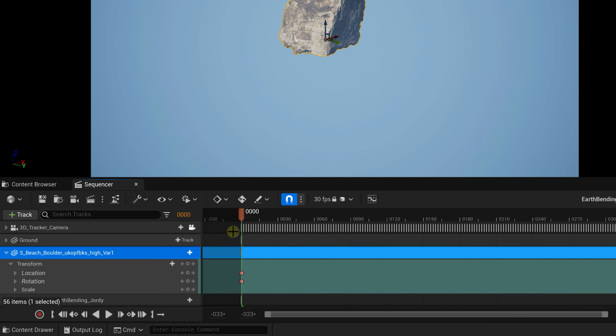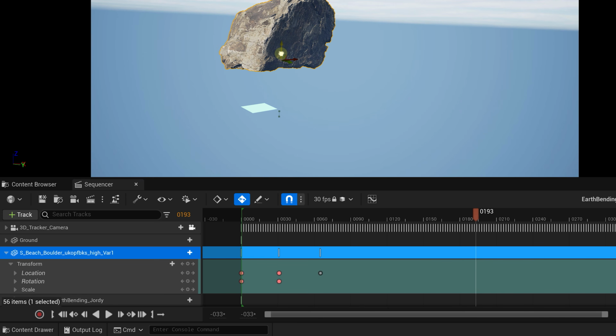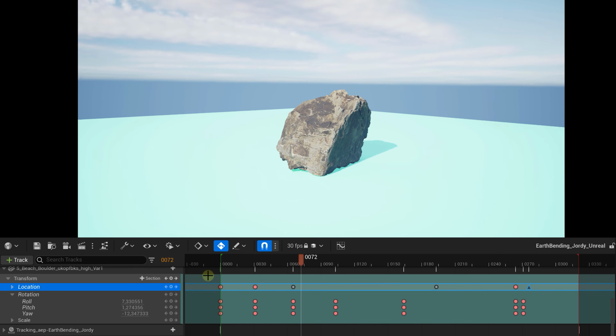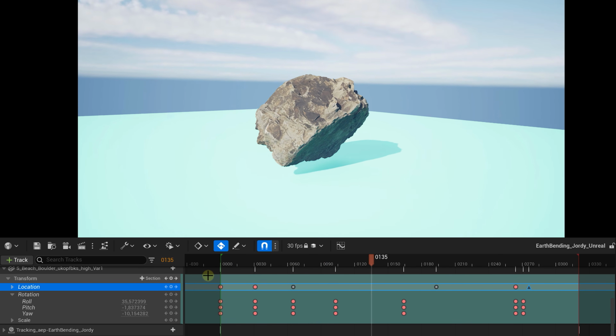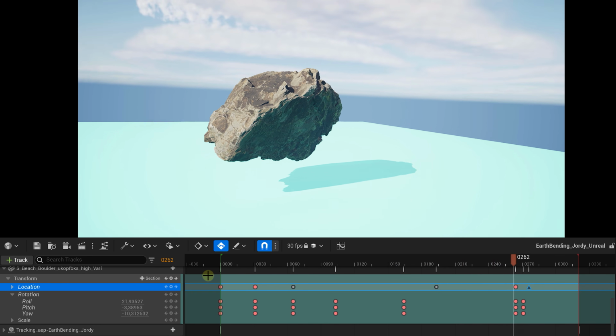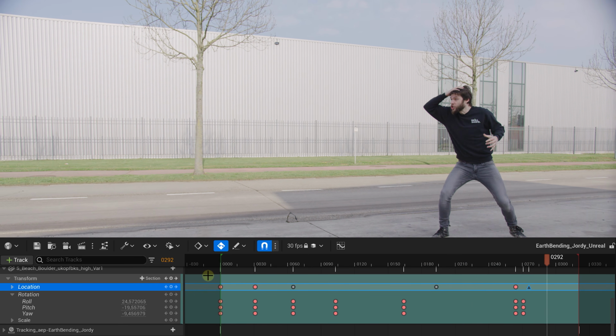Then we created keyframes for all the location and rotation properties. Once done, we can start animating, but first enable the auto keyframing by pressing this button right here. This will place keyframes every time we adjust a property. For the animation, make the stone drag over the floor and make it go up really slow, giving it that heavy feeling. Of course, also keep the timing of your talent in mind. We use the exact frames of every earthbending motion to sync the stone movement to.